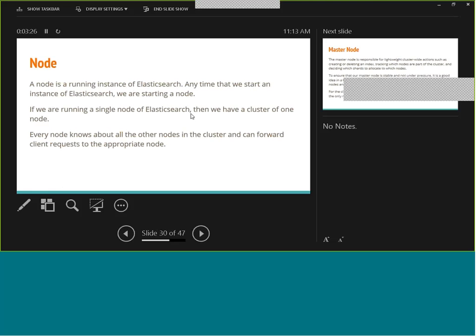So what actually is a node? A node is a running instance of Elasticsearch. Whenever I hit that elasticsearch.bat file, a node starts. A JVM process actually starts, and the Elasticsearch node runs on top of that. And we have a cluster of one node.